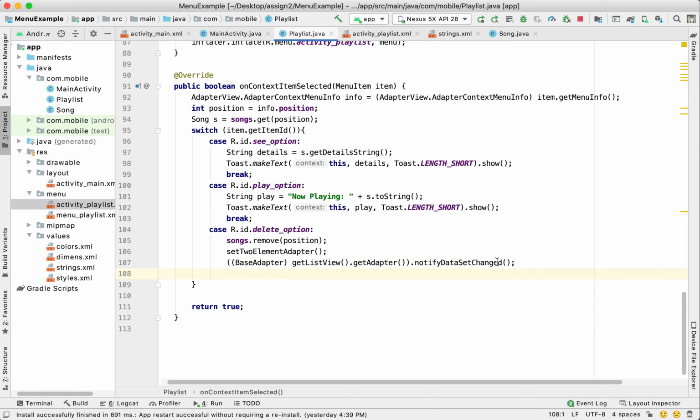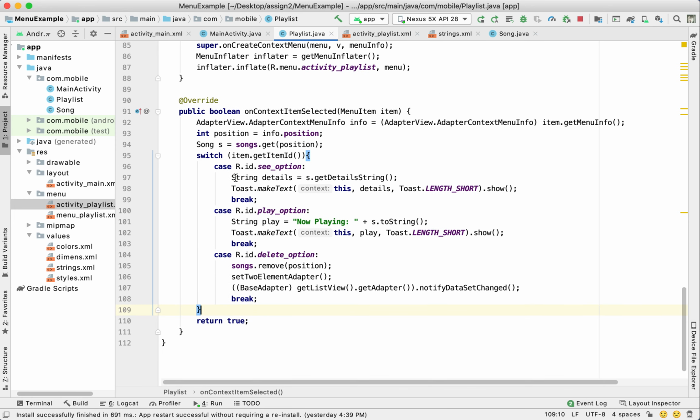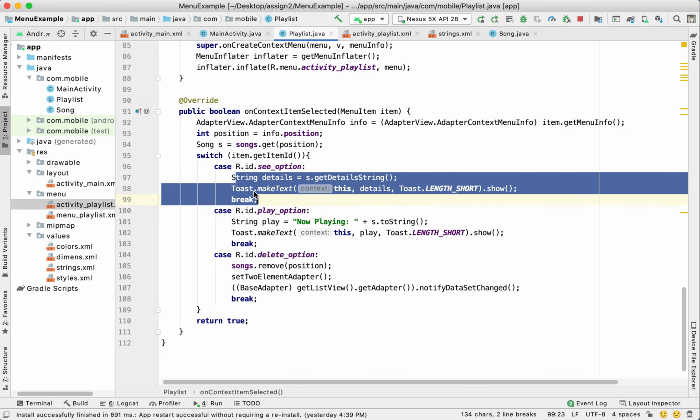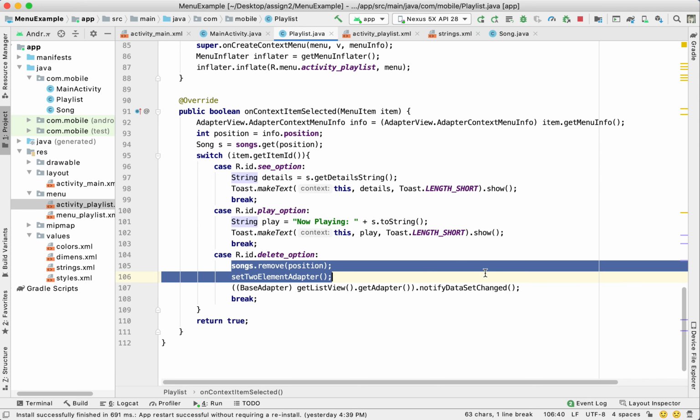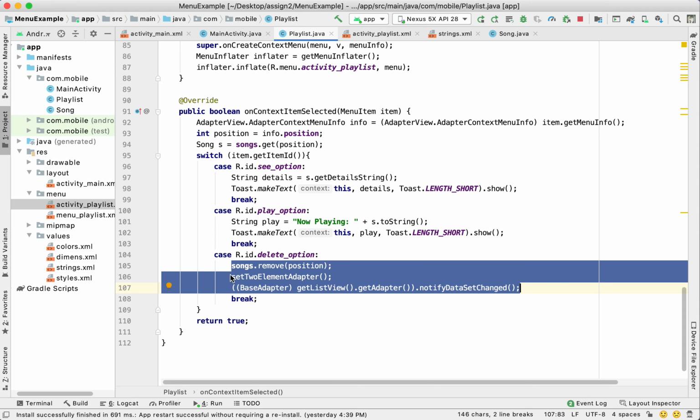So let's just put a break, just in case we eventually want to add more options so we don't forget. If you don't have code here for a particular option, then clicking on that option will just do nothing. You could also make this into a method if you wish to. I'm just putting it here because it's a very small piece of code, but you could create 3 methods and just call them here.